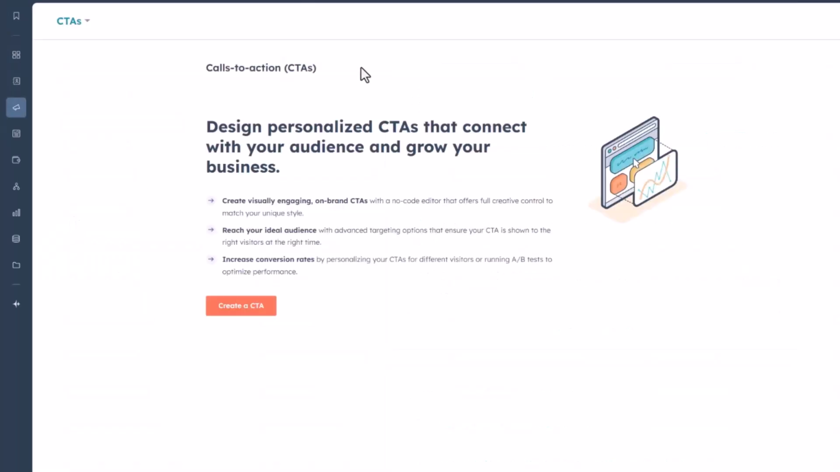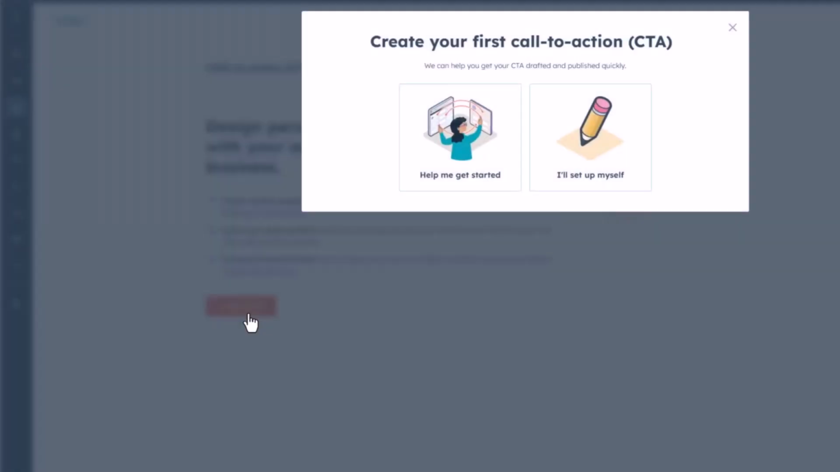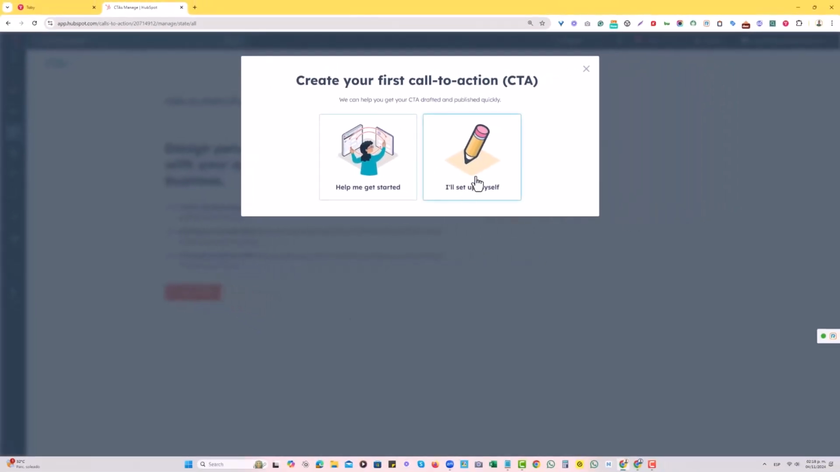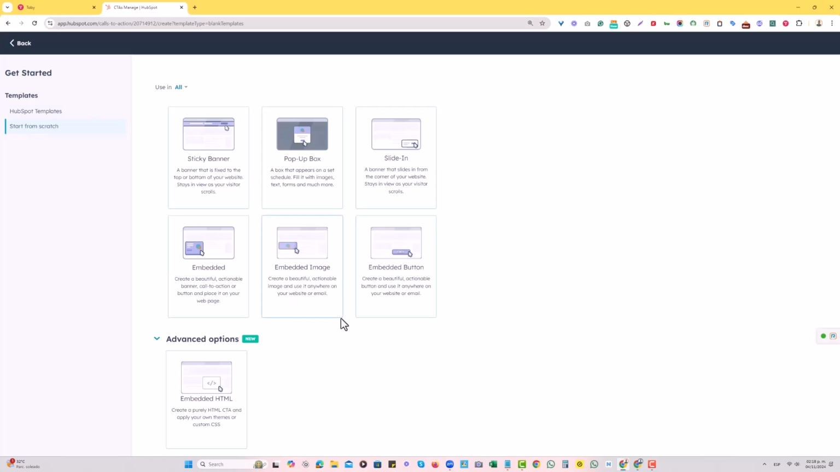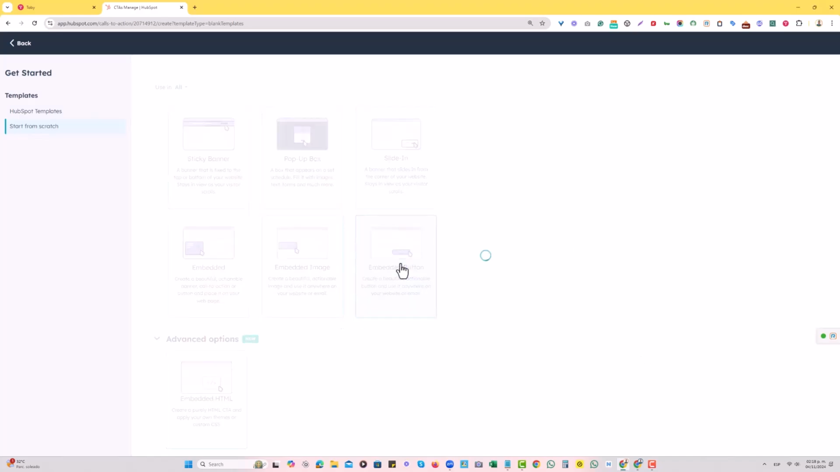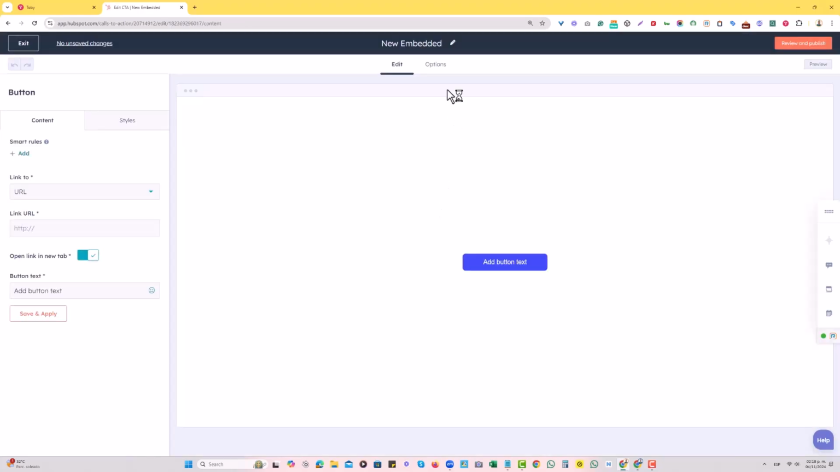Now once we're inside CTAs, we're going to click on create a CTA, and I'm just going to choose to set it up myself here. Then on the left hand side, you see where it says templates, I'm going to select start from scratch, and in here is where I'm going to choose an embedded button. Now once I click on that one, I'm going to call this just CTA1 for now.